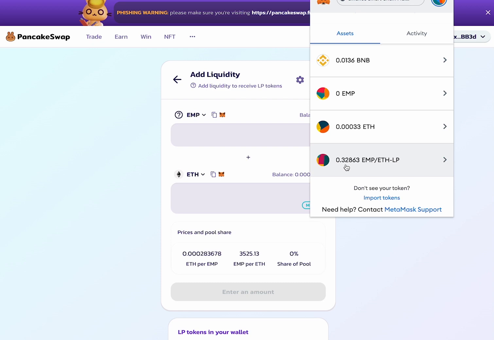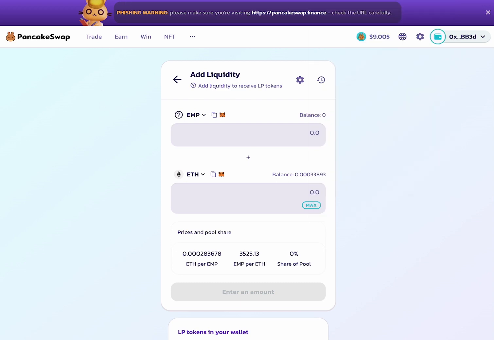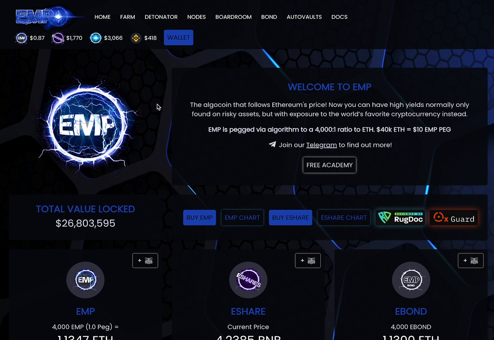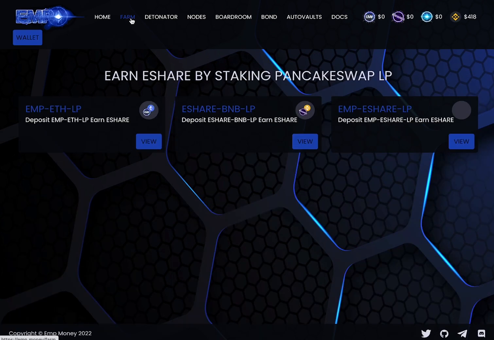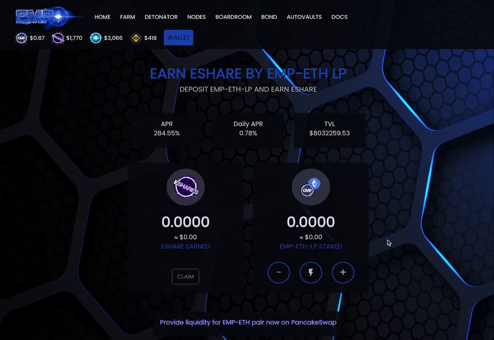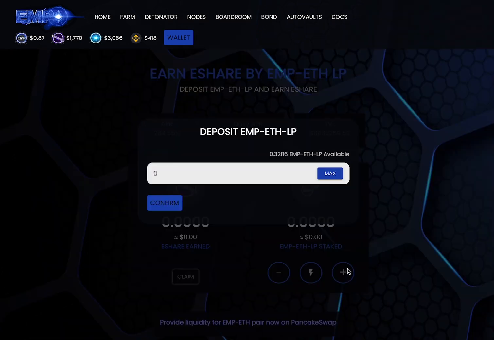So that's how it works, regardless of which type of LP you want to create. Now, once you have that, if we come back over to the EMP side of things, and let's say we wanted to drop that EMP LP into that farm to earn eShares, we would just now come in, click View, and then hit this plus button, and then it'll show the same 0.3286, and we can put max in, or we can put how much ever we want. Then we would hit Confirm and pay the small gas fee to put it in, and then you're good to go.